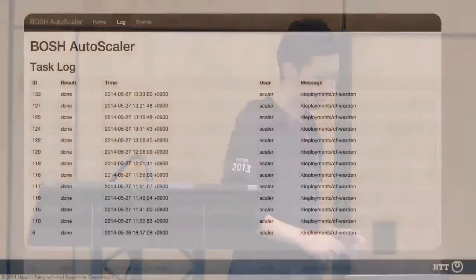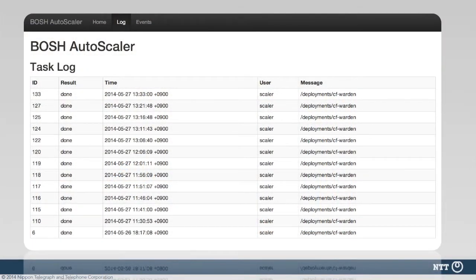And you can also confirm the scaling log on the web UI. You can see when auto-scaling was triggered on this log view. By using this web UI, you can operate the auto-scaler more effectively and without fail.